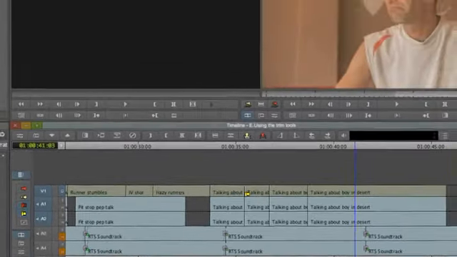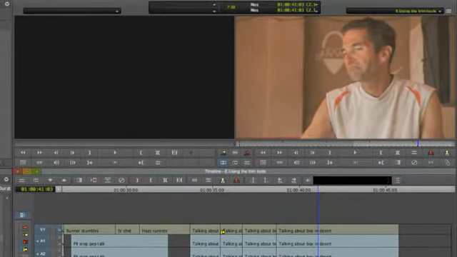Let's start with the Ripple Trim tool. Our first edit is a little too quick. We want to add some more A-side to make the phrasing more even.